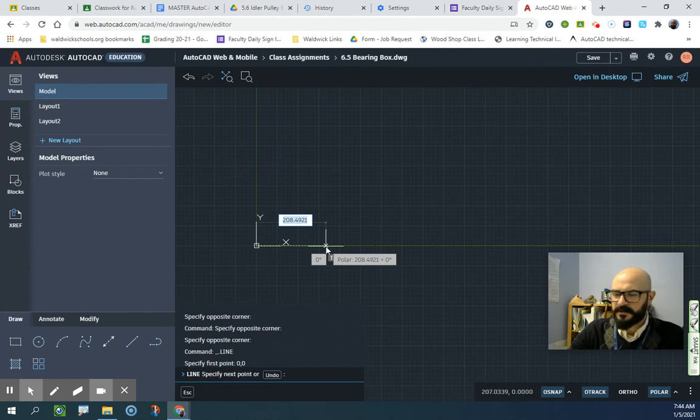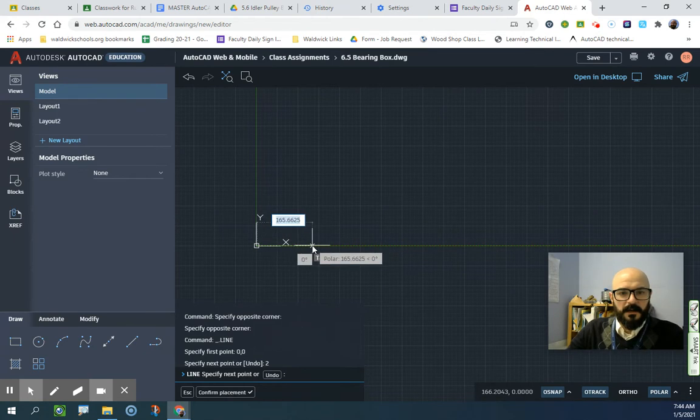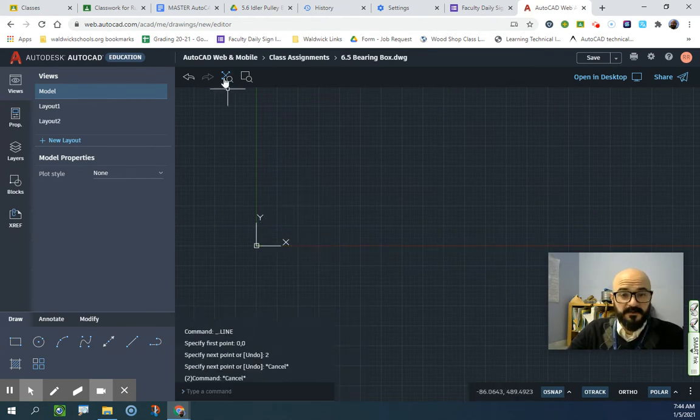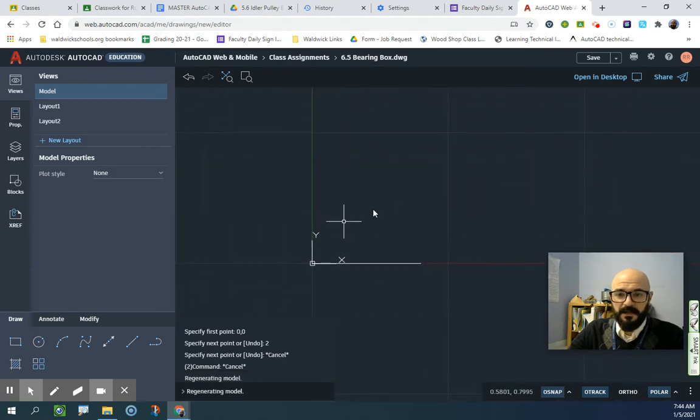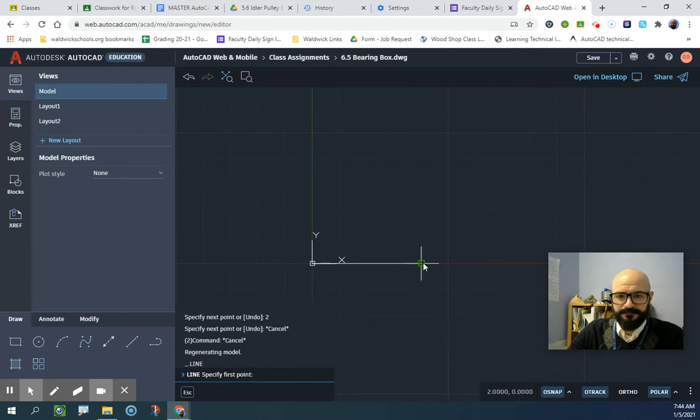Make sure my angle is 0 degrees, so it's flat along. And now that I've made my first line, I'm going to zoom extents. Very good. Now I can see my line. And here it's all about just following those edges.